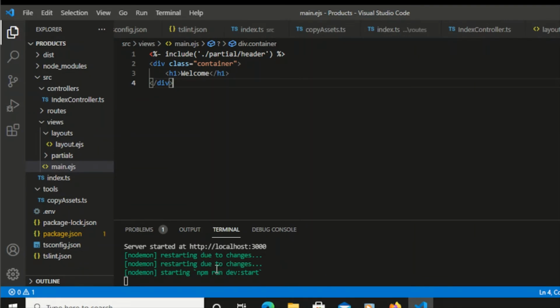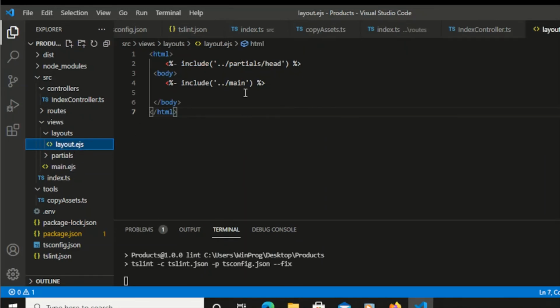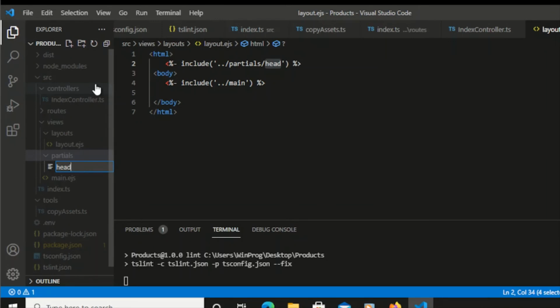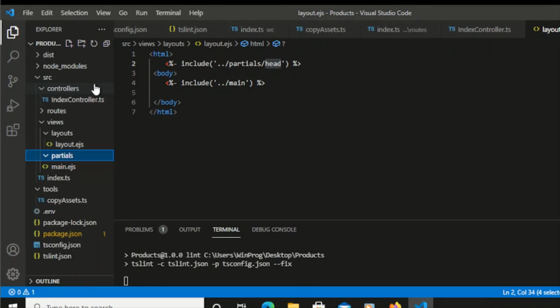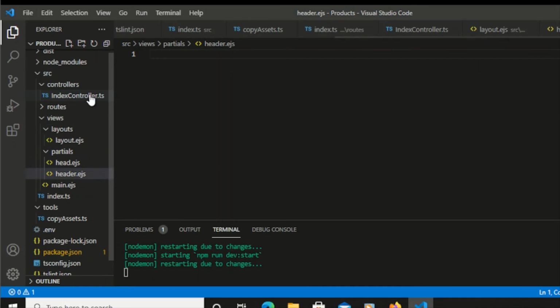Okay, this should be okay. Right now this is automatically rebuilt because of nodemon. So now let's rebuild this content. Here we need the header, while in the layout we need the head. So I'm going to copy this one, and within partials, I'm going to name that head.ejs and header.ejs. So these are the partials that we need.